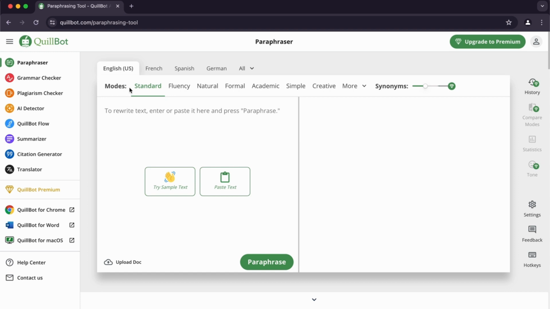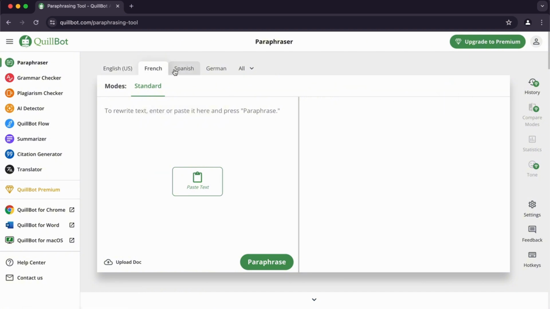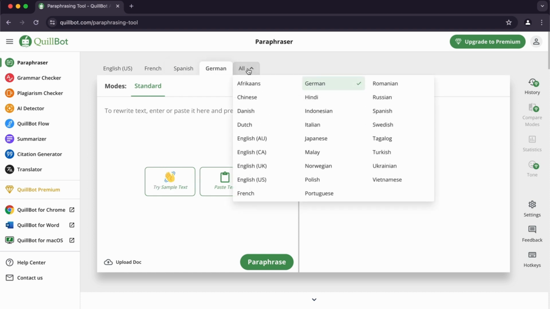So here you have your modes, which are standard, fluency, natural, formal, academic, simple, and creative. Here you can add your synonyms, or you can lower or raise the changes to fewer or more. You have to purchase premium so you can get the most changes out of this. You can also do French, Spanish, German, and you can check out all the languages that are available right here. So we're going to do English US.